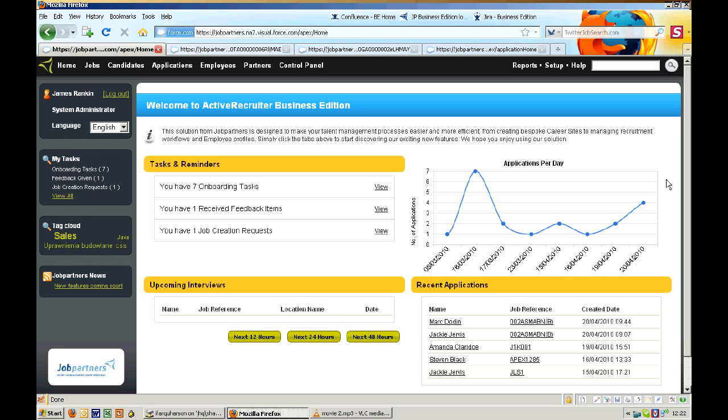In this brief video, we'll guide you through the different areas of the solution, from creating jobs to posting your jobs, and allowing your candidates to apply from your career sites. We'll also show you how to move your candidates through your different recruitment workflows, and how to create and apply candidates manually from the back office.